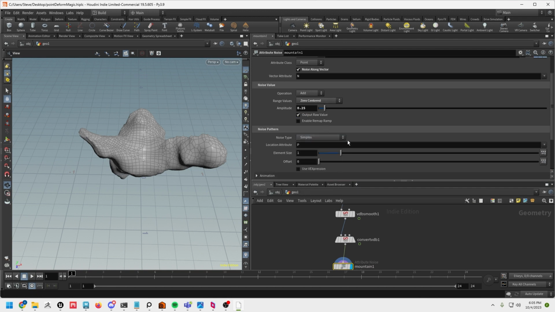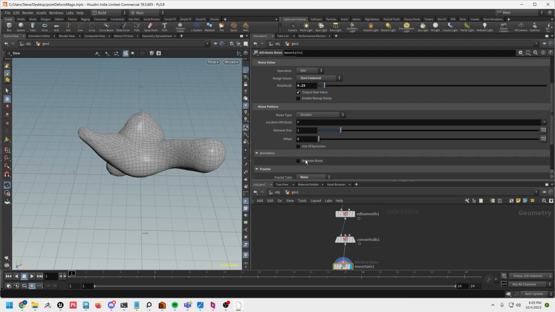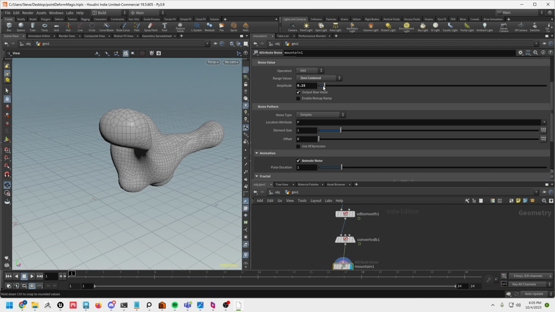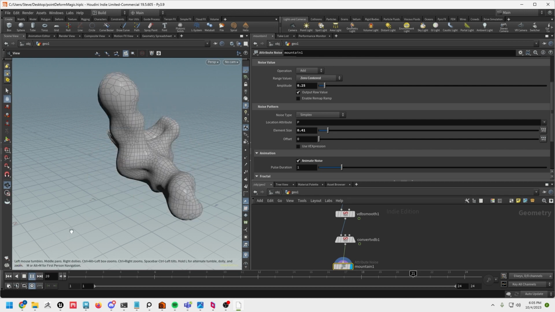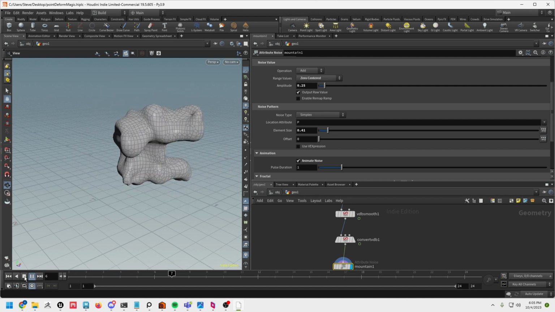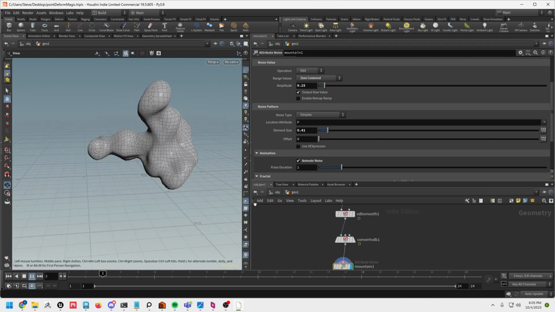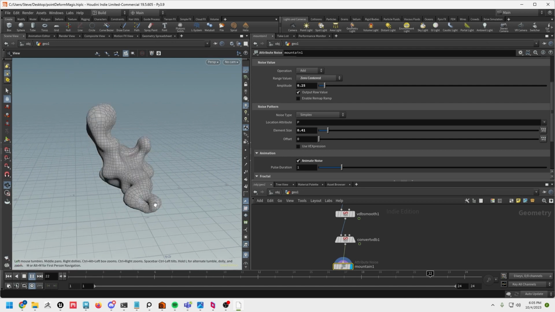So let's change fractal off, put animated noise on. Let's bring the element size maybe down a bit, and watch what this does. Crazy cool. All off of one animation. You could do some really pretty cool stuff with this.